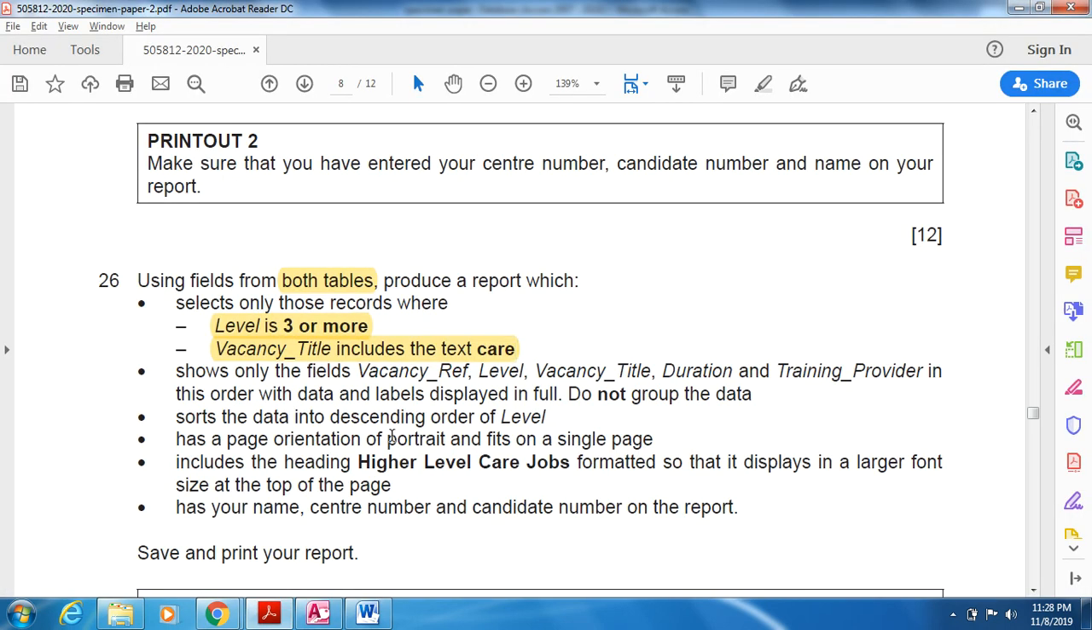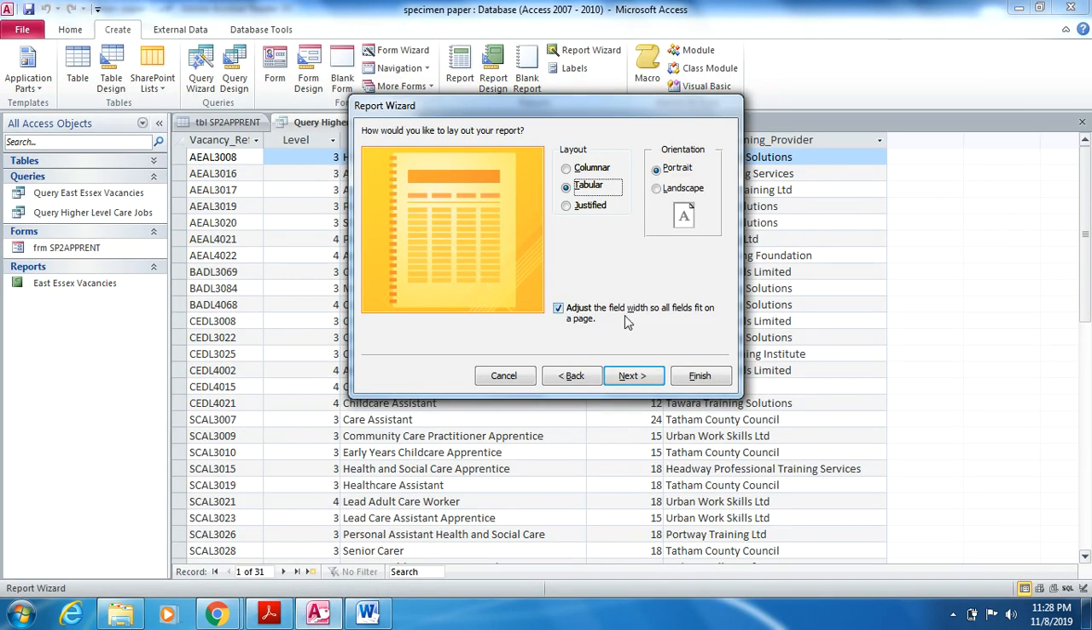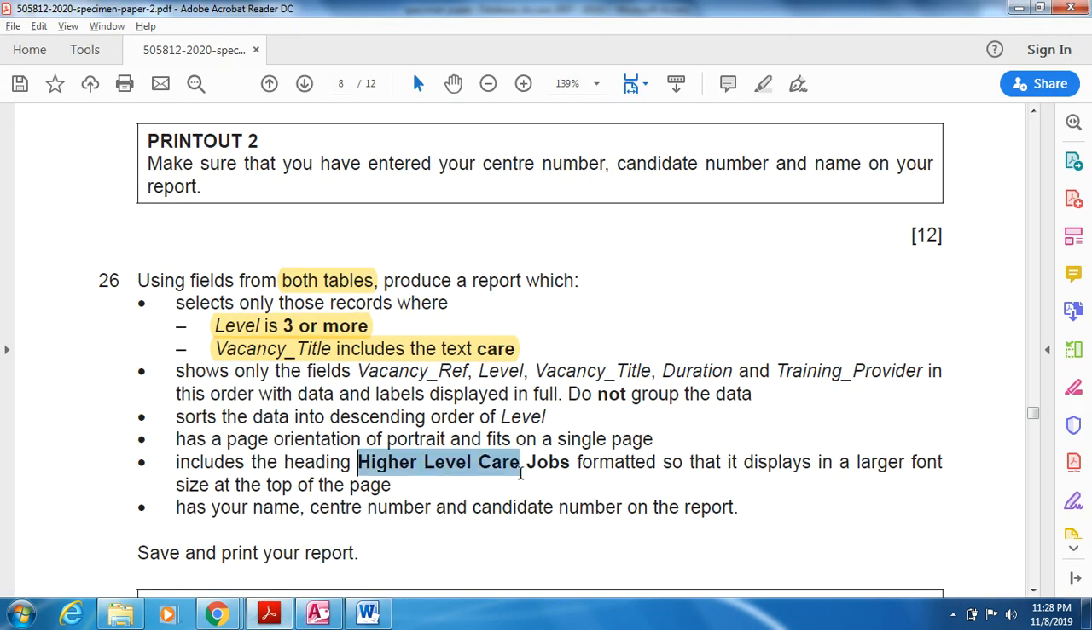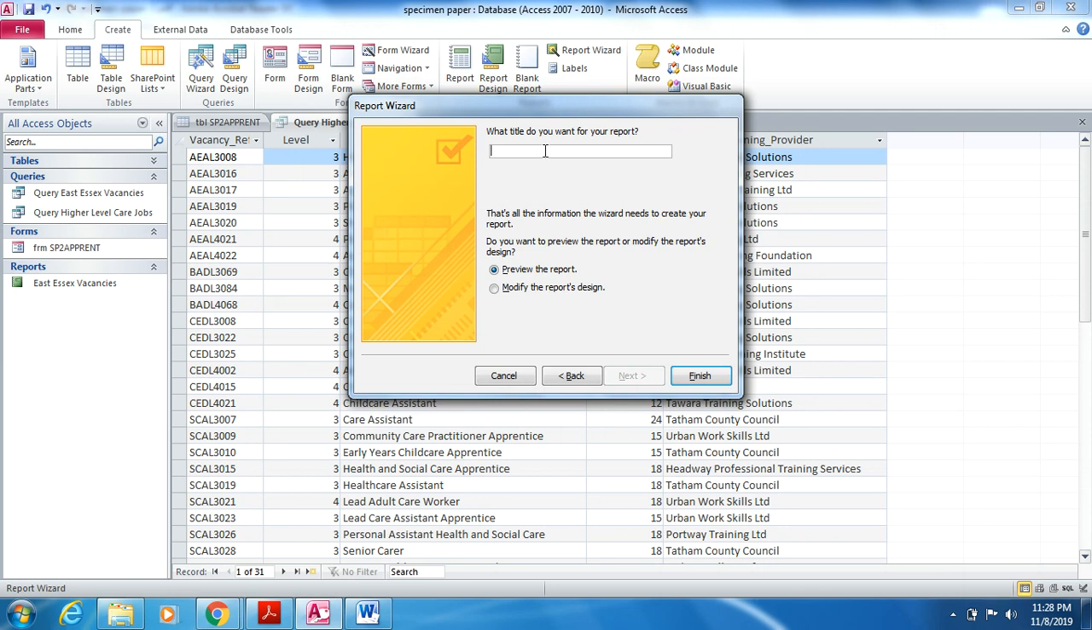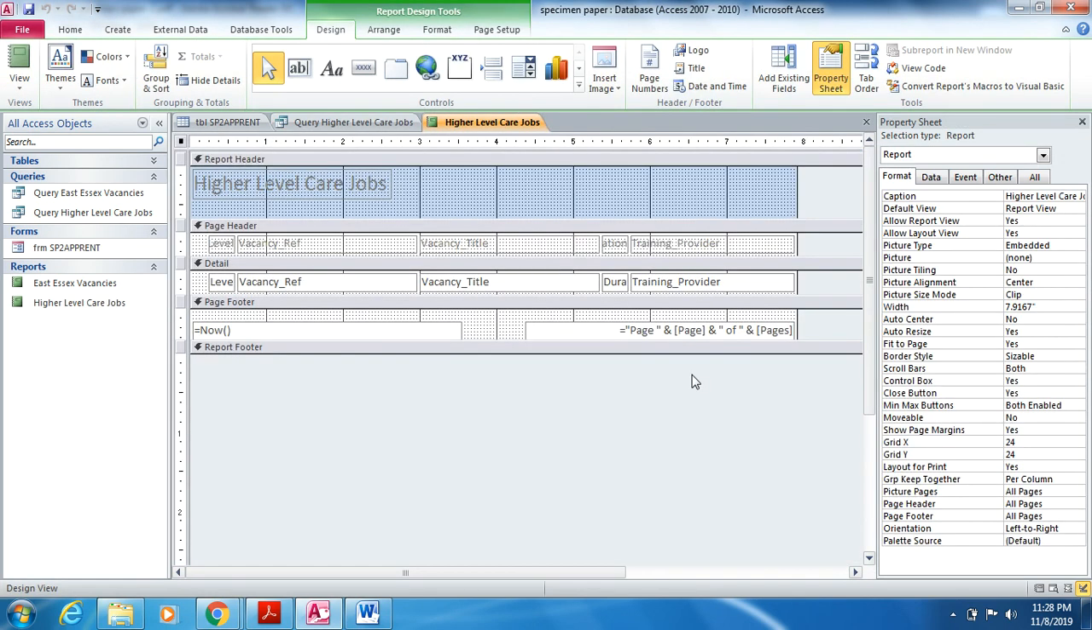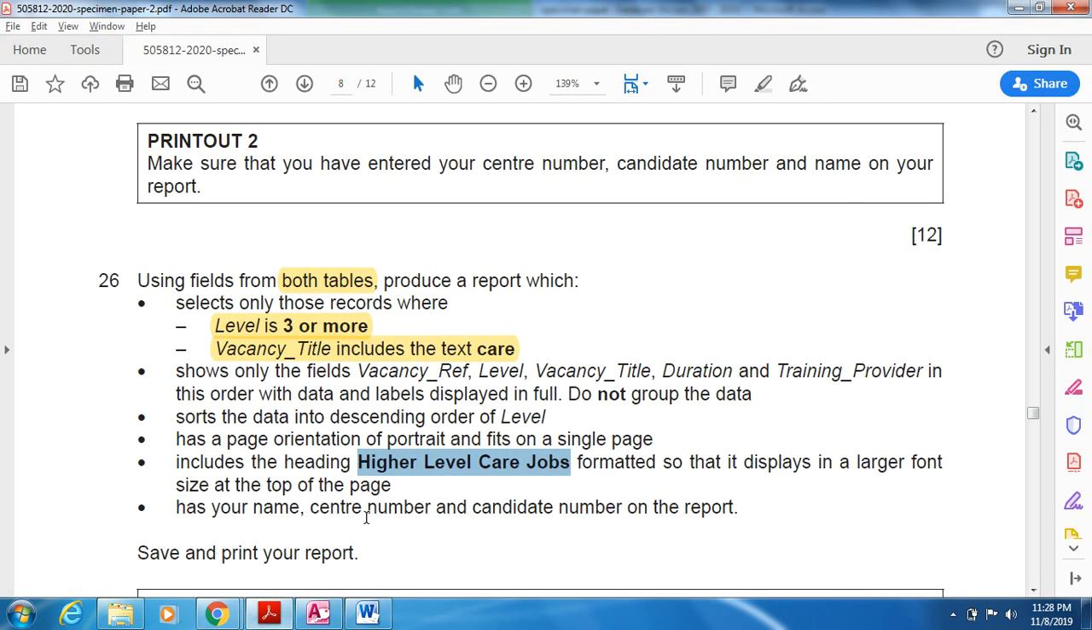Then it should be portrait and fit on a single page. Next. Here again, I'm going to rename my report. Modify, finish. This is the report's design view. Let's see what are the things that I have to do.